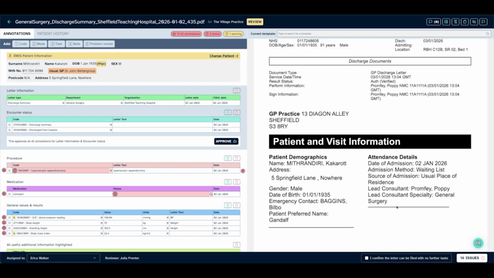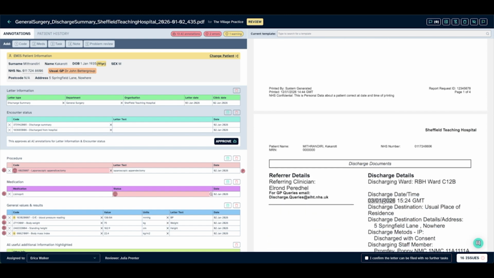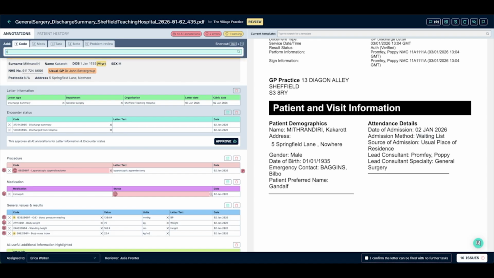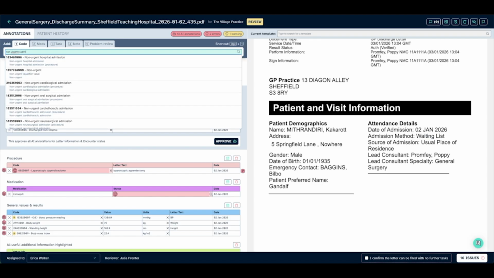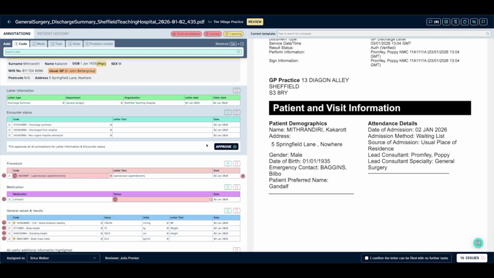Next, we want to double check our date of admission, as well as our discharge date. This defines the length of stay that we'll be coding for. Another piece of information relevant to capture is our admission method. We can see that our patient was admitted by waitlist, therefore it was a non-urgent admission. So we will add our relevant code for it and ensure that the date reflects the correct date.